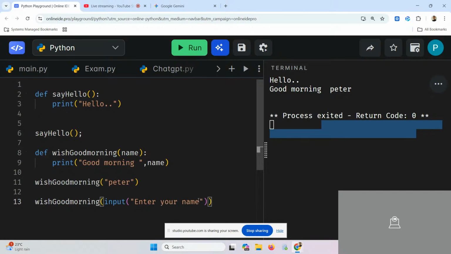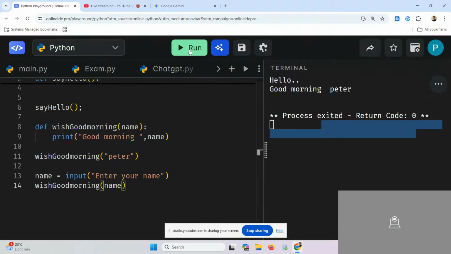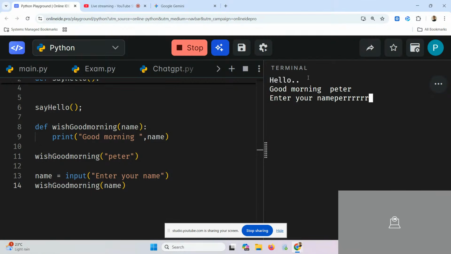So what will happen? See, there are two ways I can do this. First thing first is this. I can say name equals input, enter your name. And then wish good morning, and in this you can pass this name as a parameter. This is like a baby programmer, someone who is new to programming. For example, enter your name, I will say Peter like this. It will say good morning, Peter.